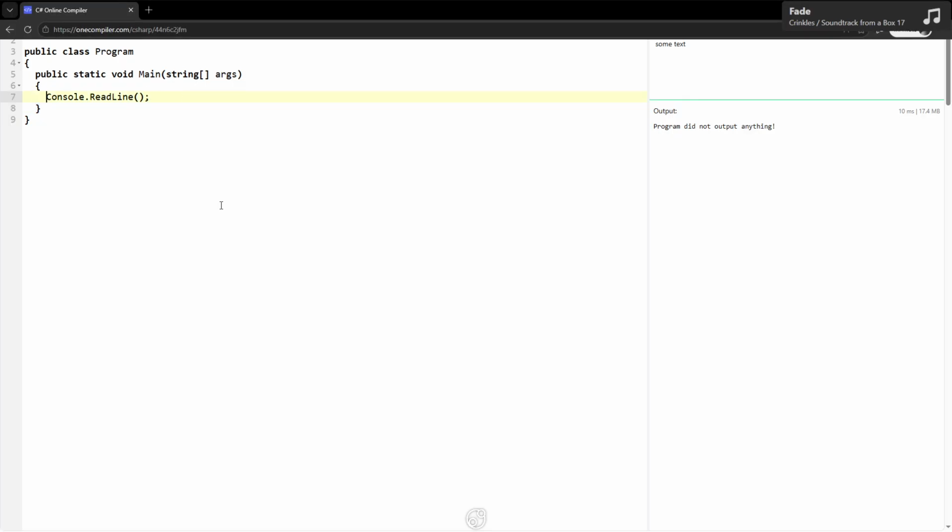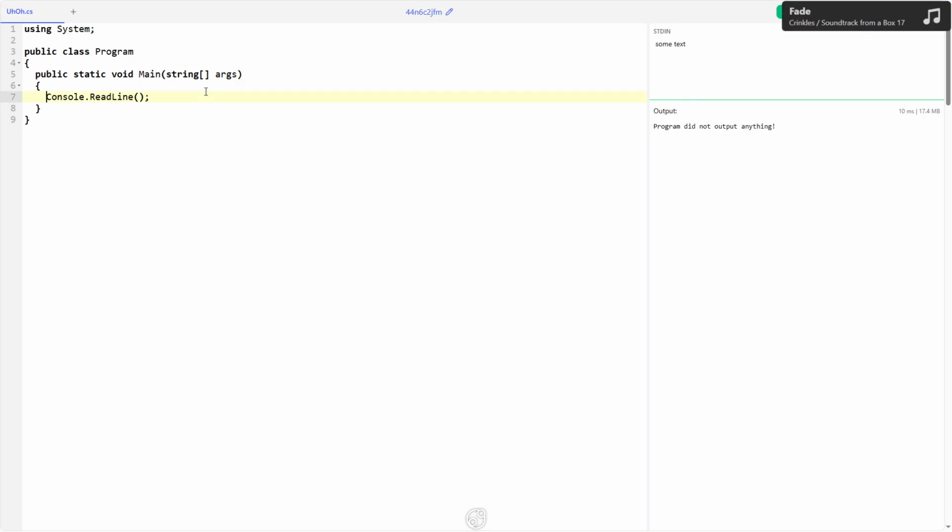That's not intended. Let's try this. What happened? Oh, caps lock. String input equals ReadLine. ReadLine reads text. So, no surprise here. We're gonna store the result we get back into a string. And then we're gonna output that.